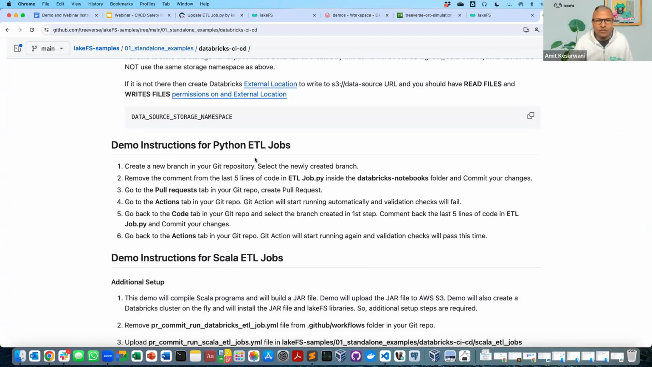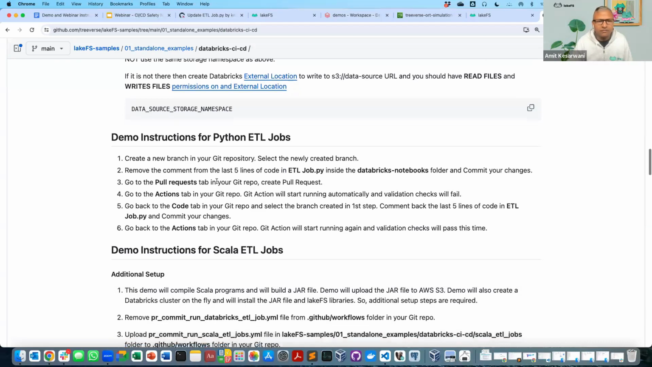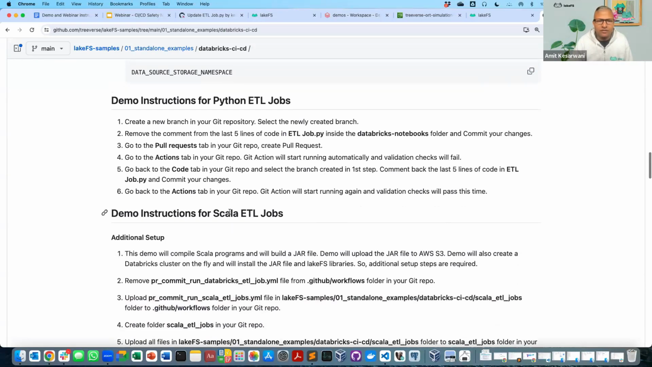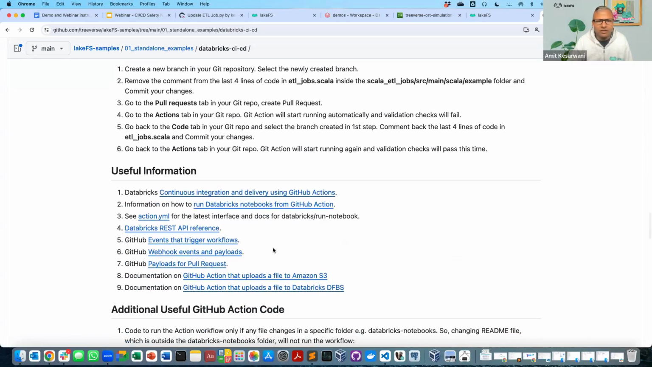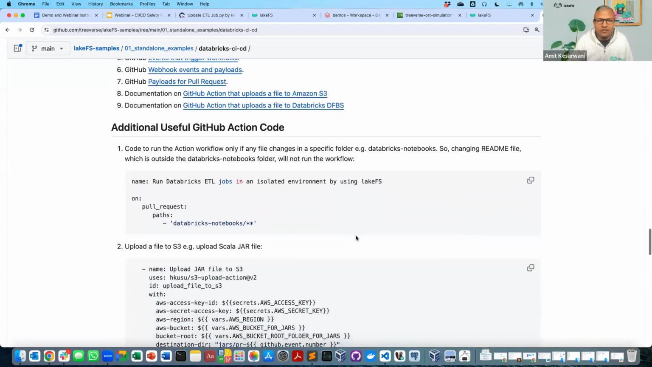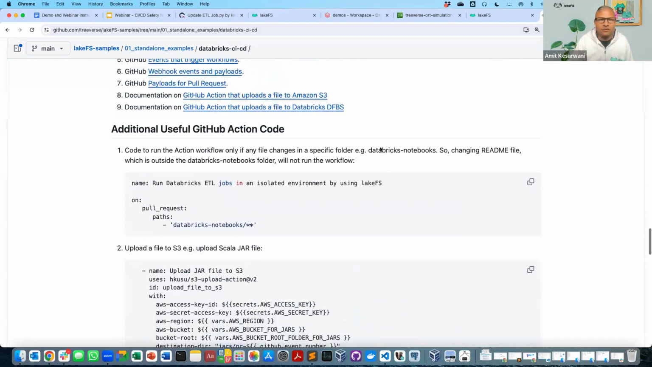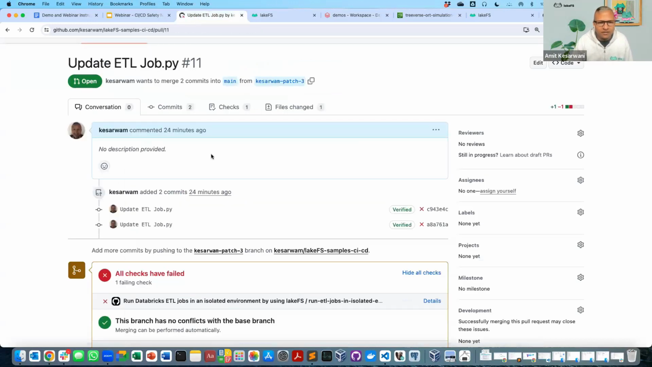Then there are demo instructions, which you just saw, and also demo instructions for Scala. Plus, there are some useful links here, with any information you need to do the coding in case you want to customize anything, and some additional Git action useful code here. I will not go through all this, but let's go back here.